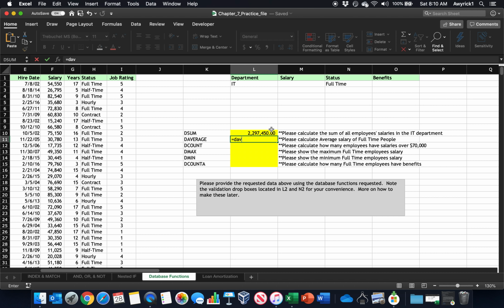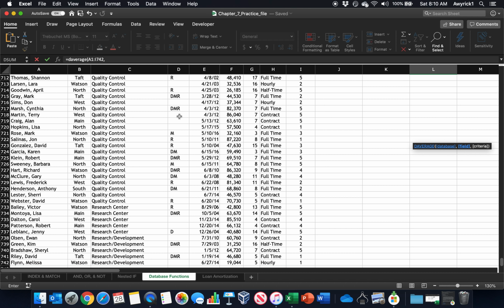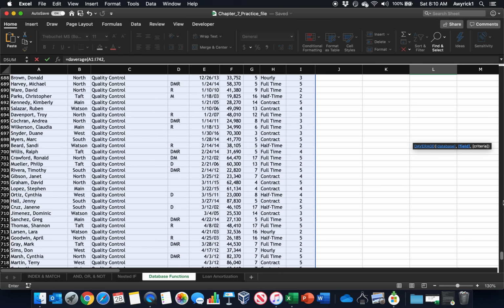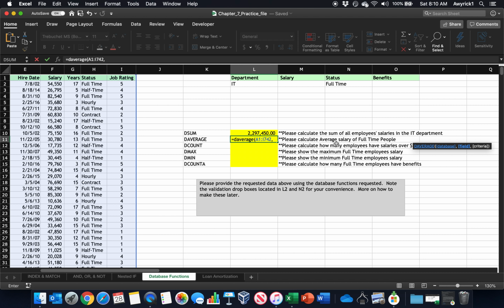The d-average is going to average whatever I put in here. Again, I can click on job rating. I can hit Command-Shift-Left, Command-Shift-Down, and then press comma before I start scrolling back up. Pressing comma changes the argument in my function, so no matter what I click on now, it won't affect my database. And I want the average function, or the average salary for all the full-time people.